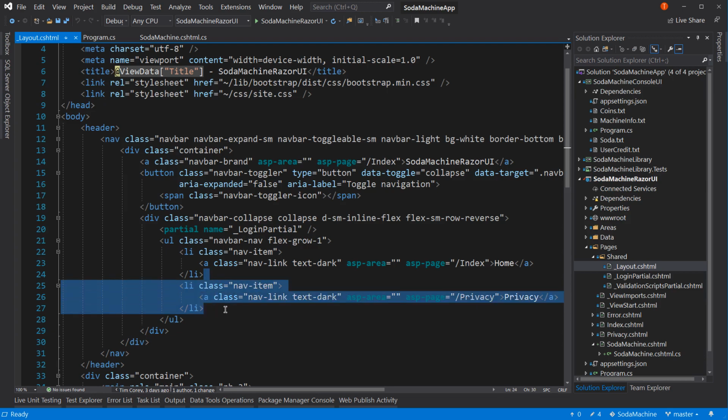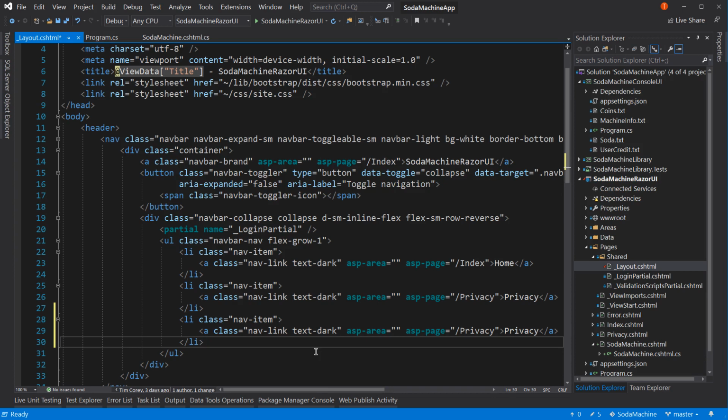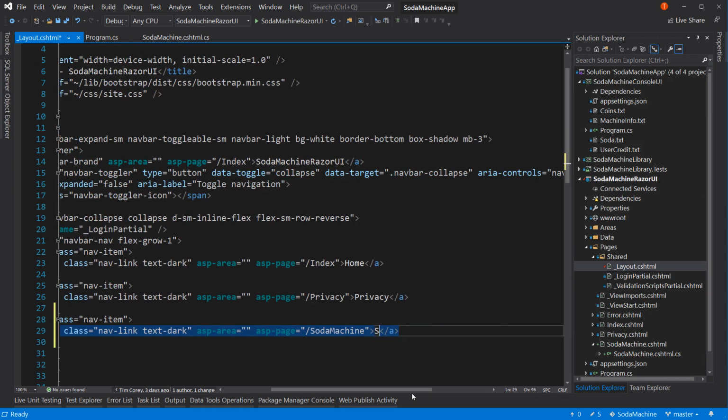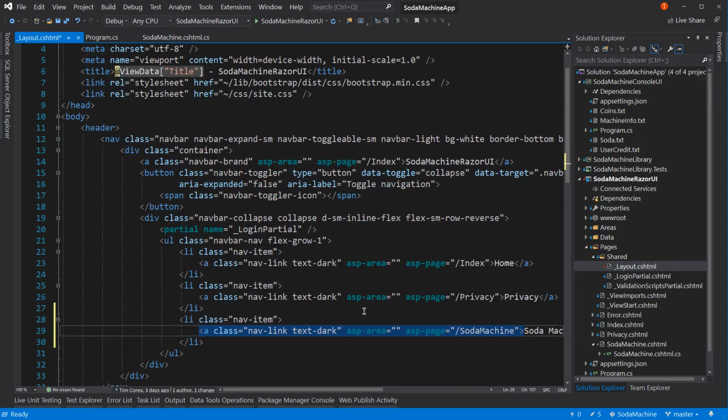So let's copy this, privacy, we're gonna paste it. And the area is null, the page is going to be, instead of /privacy, it's gonna be /soda machine. And we'll call this our, instead of privacy, soda machine. So we have a link to it in our navigation bar.